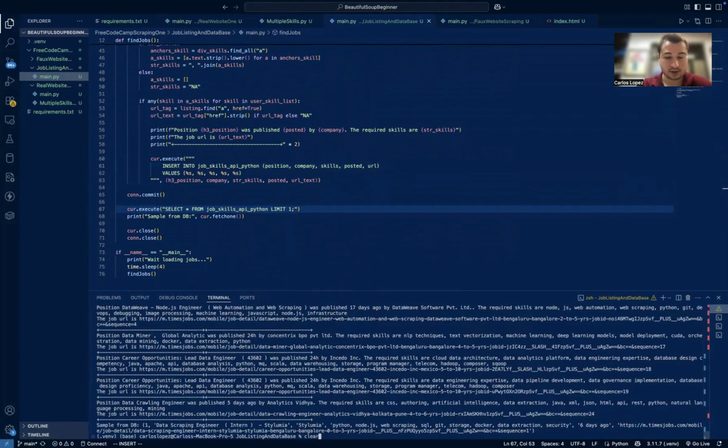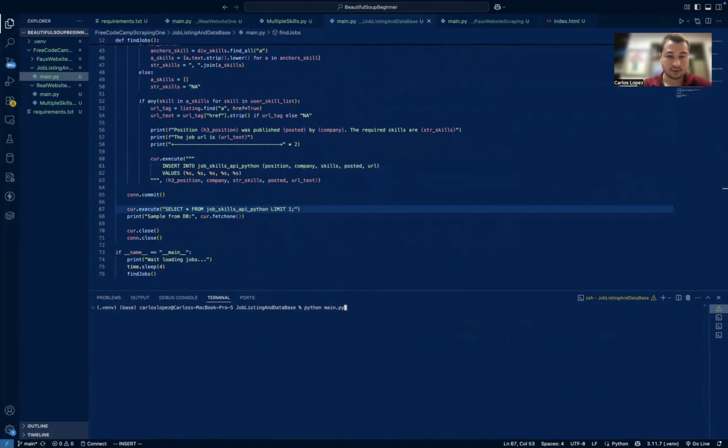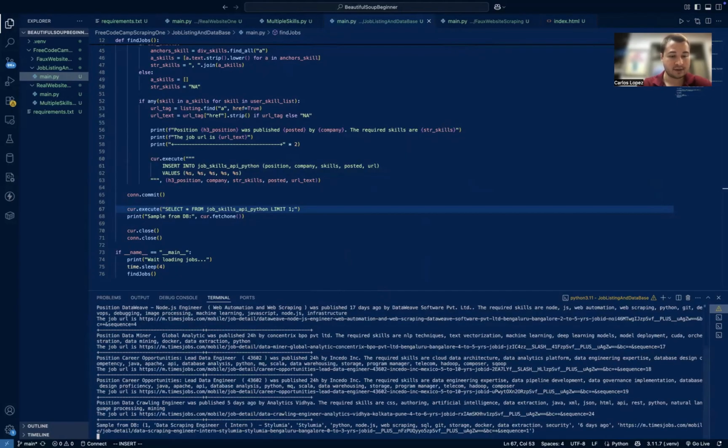So here I'm just going to clear this from previous attempts. We're going to run python main.py. Okay, so it's loading the jobs, but obviously I use a sleep function. So we have Python, and then we have API, and I write done. Okay, so it samples the data from this one.